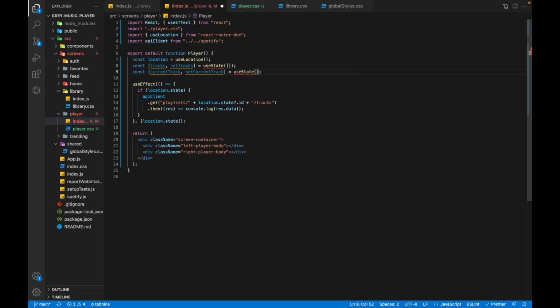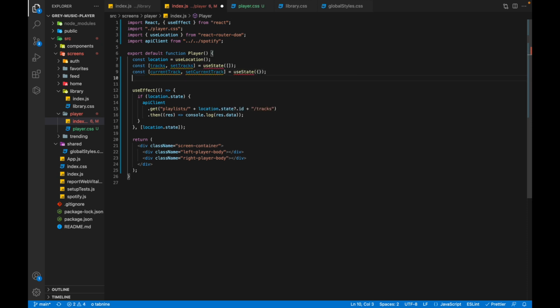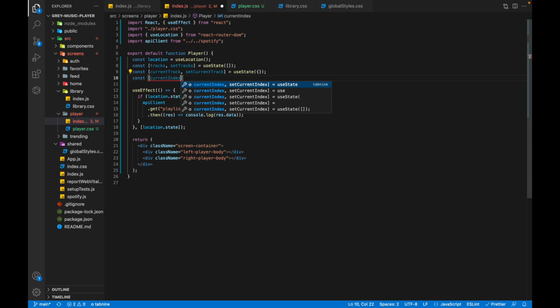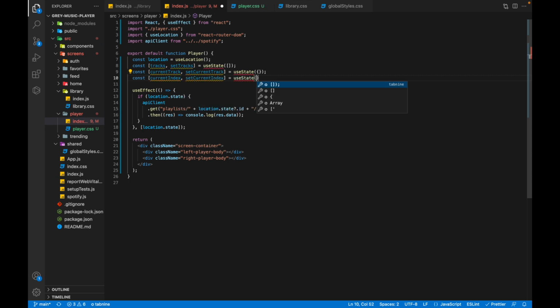This will be an empty object. And the last one will be the current index. This will be required to make changes to the current track, to go to the previous track or to go to the next track and all. This will be required for that.